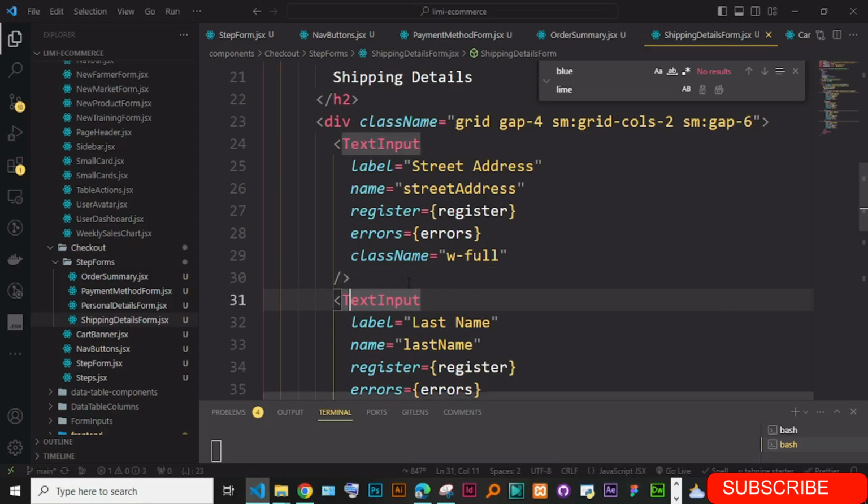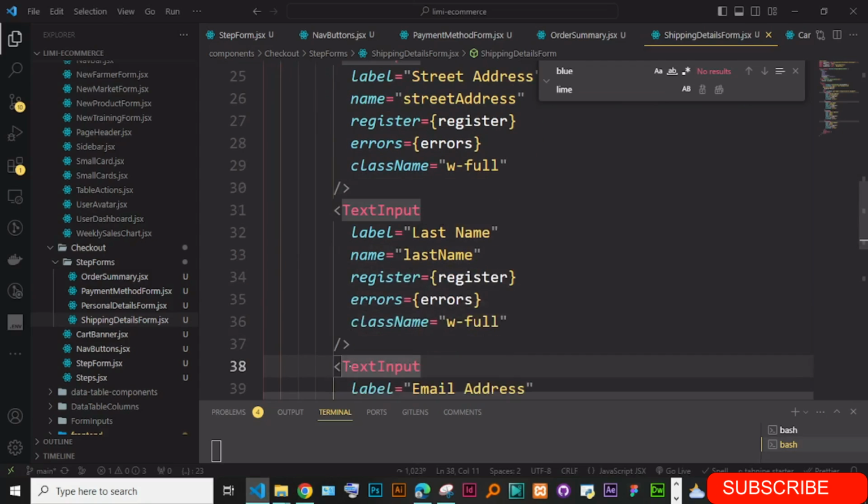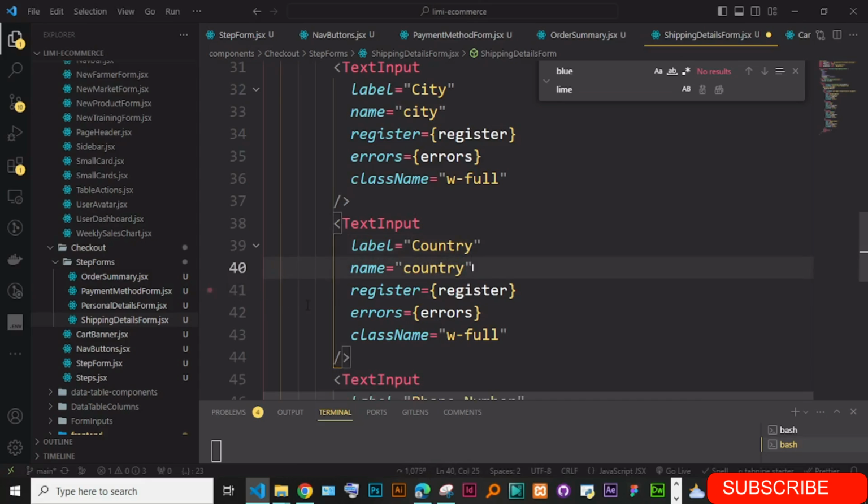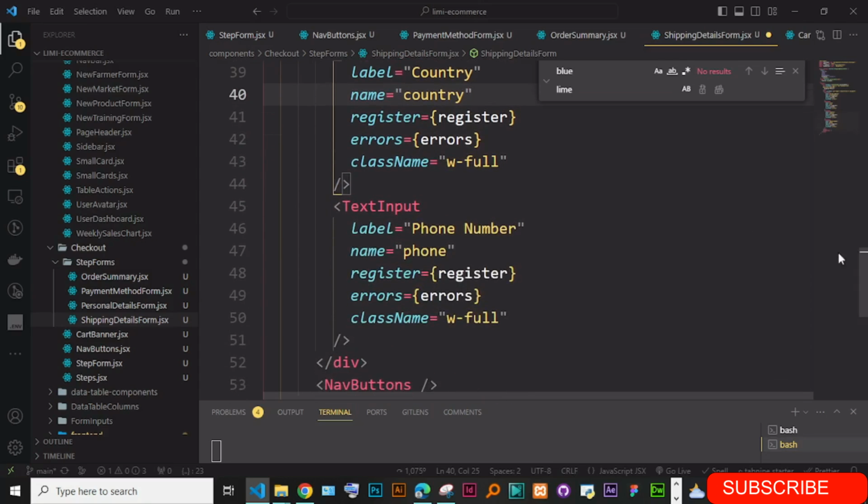Okay, so down here we have city, and then we have country, here country. Okay, just remove the type, and then we have the zip code.